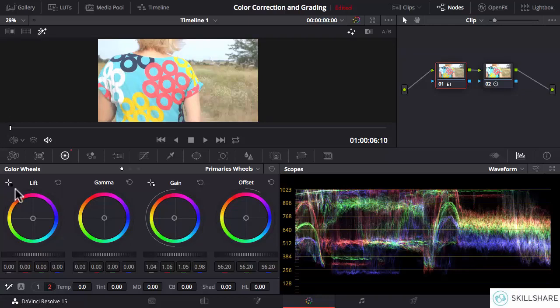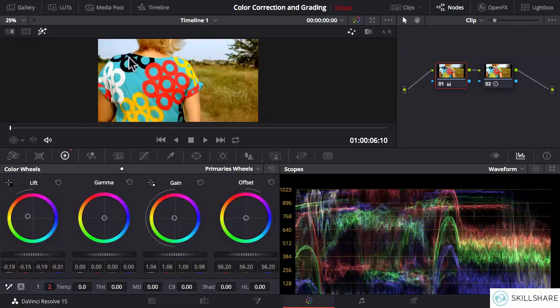Similarly, above the lift wheel, you will see another crosshair with the black dot next to that if you look very carefully. So I can click it, and now I have to click somewhere in the image where I want the color to appear black. I can click here, and you will see that now this is pure black, and everything has been adjusted in terms of hue, saturation, and brightness.